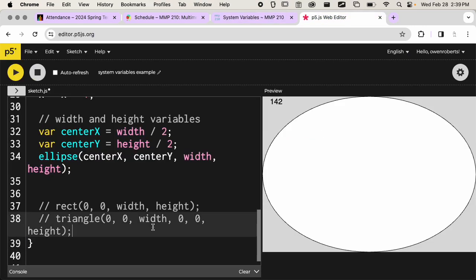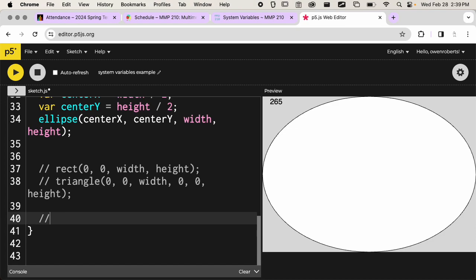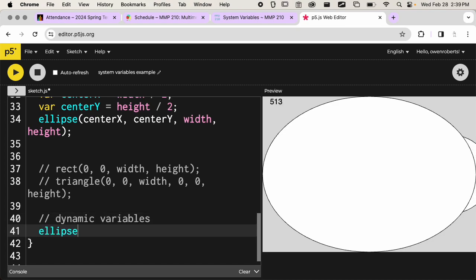So if I draw, let's say, dynamic variables. So let's draw a little ellipse at mouse X, mouse Y, and I'll just make it 20 pixels. So you can see there's the mouse, and we can move it around on the screen. And it's just updating. So this is what I was talking about with the convention.